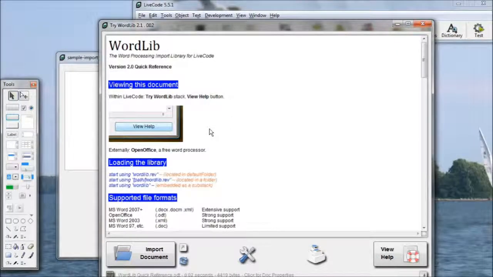And furthermore, I should mention that right now, if we just went back to our stack and click that button, it'll work. Because when we got the Try WordLib stack open, the library is loaded. So, we could just go back to work, and that's a great way when you're getting started. But since this is a how-to video, I'll go ahead and continue with how to actually install the library.